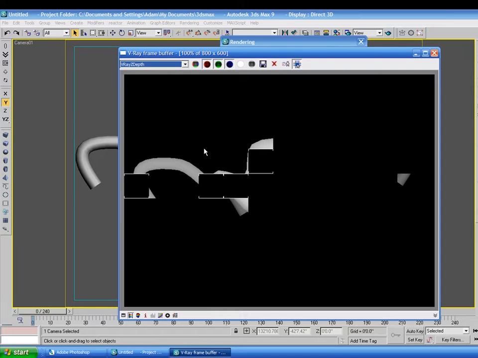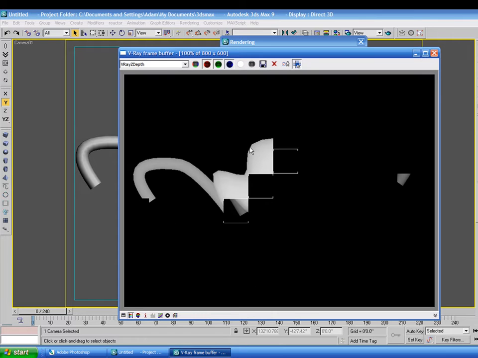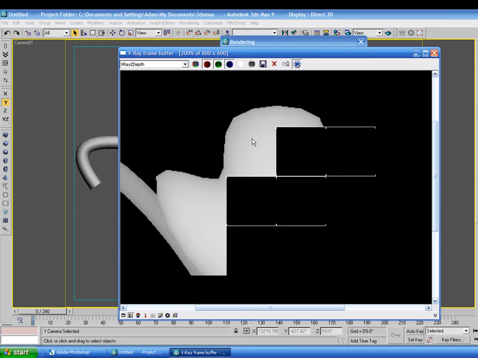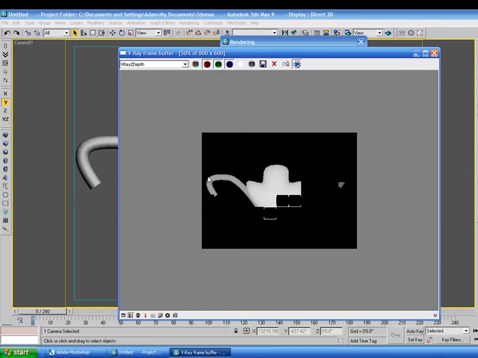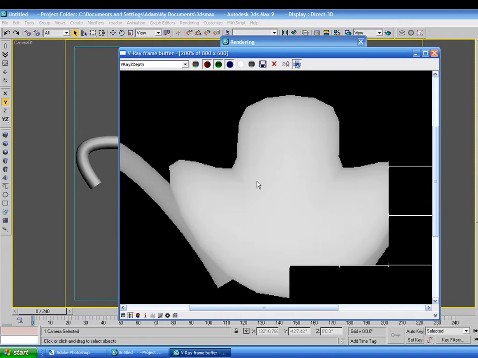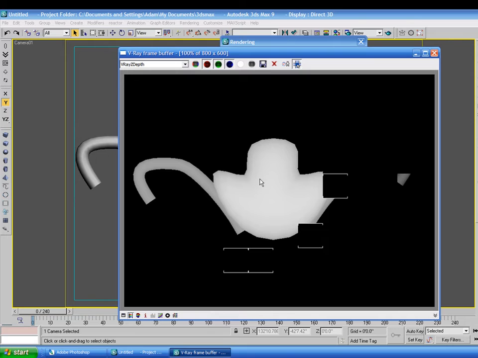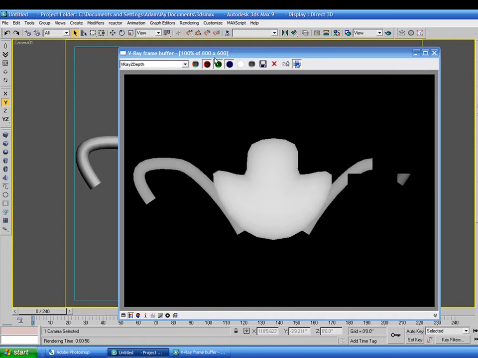All zdepth does is render things black or white or gray, depending on how far away it is from the camera. So you can see the stuff that's sticking out more here is white, and that little rod that was behind is more of a darker gray. And that is giving the computer depth information. So I already have this saved out, so I'm going to cancel the render.